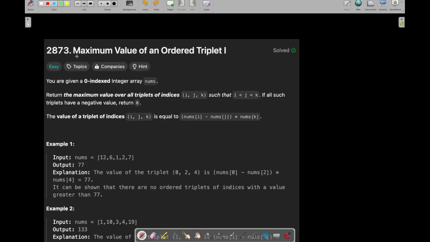Now we are going to see today's Leetcode daily challenge, which is maximum value of an ordered triplet. First, let's see what this question is and how we can solve it.